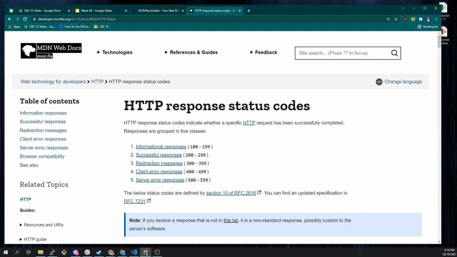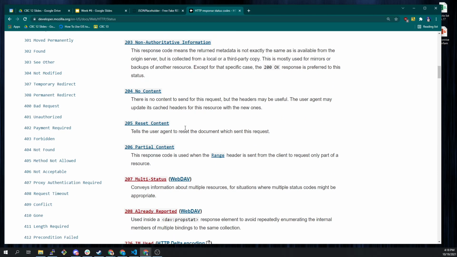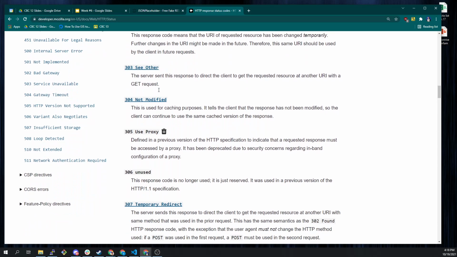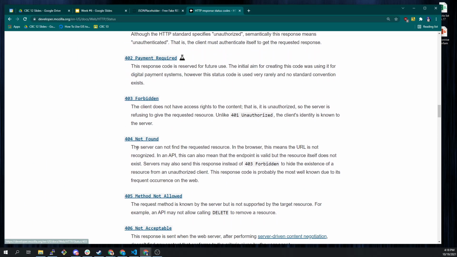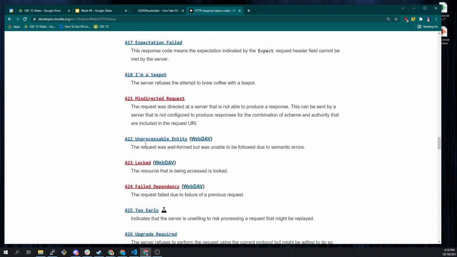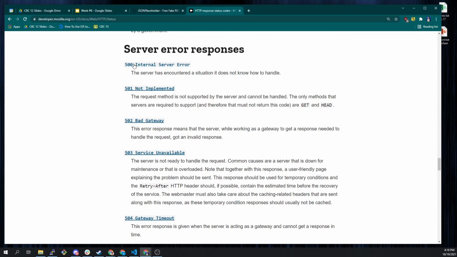But in general, the ones that are really important are 200, which means okay. 302, which means that the request was found, but it's been changed to a new address. So we use this for redirecting, right? So if you went to google.com and they said, hey, the page you're asking for is at this new address, that status code will do a redirect. 404 is the file not found status code. 500, right? Internal server error.